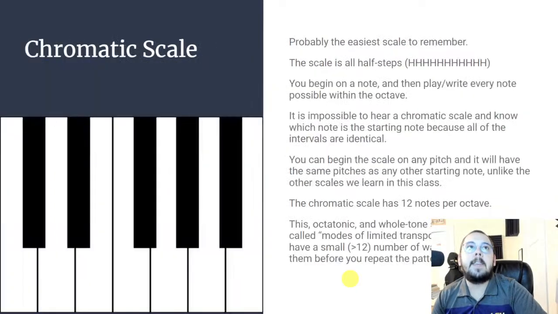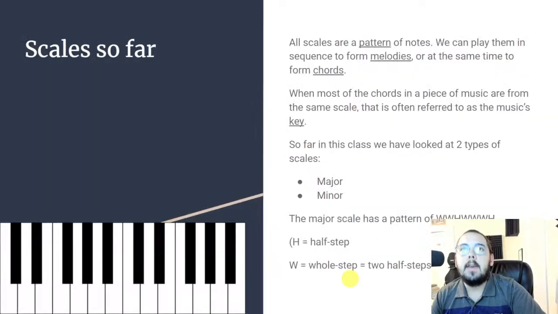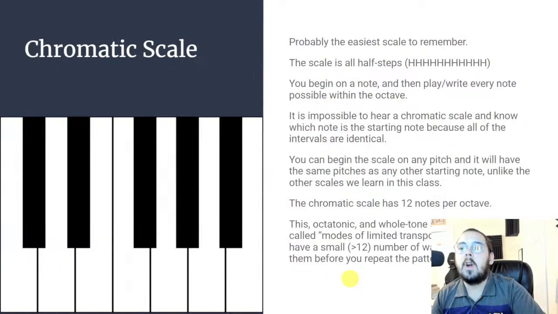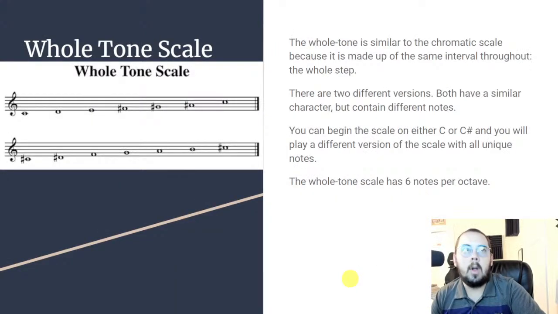So again, to really briefly go through what makes each one unique. We have major and minor. I've gone over those before. I'm not going to go over them now. The chromatic is all half steps. I'm not going to play the whole scale. The whole tone is all whole steps.